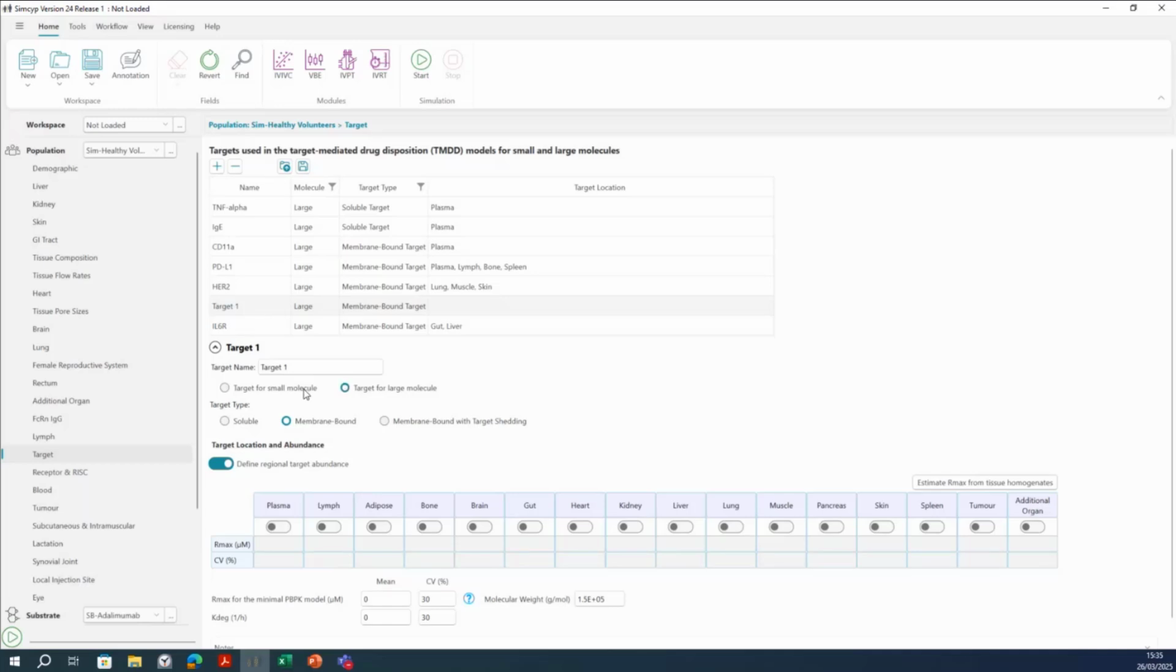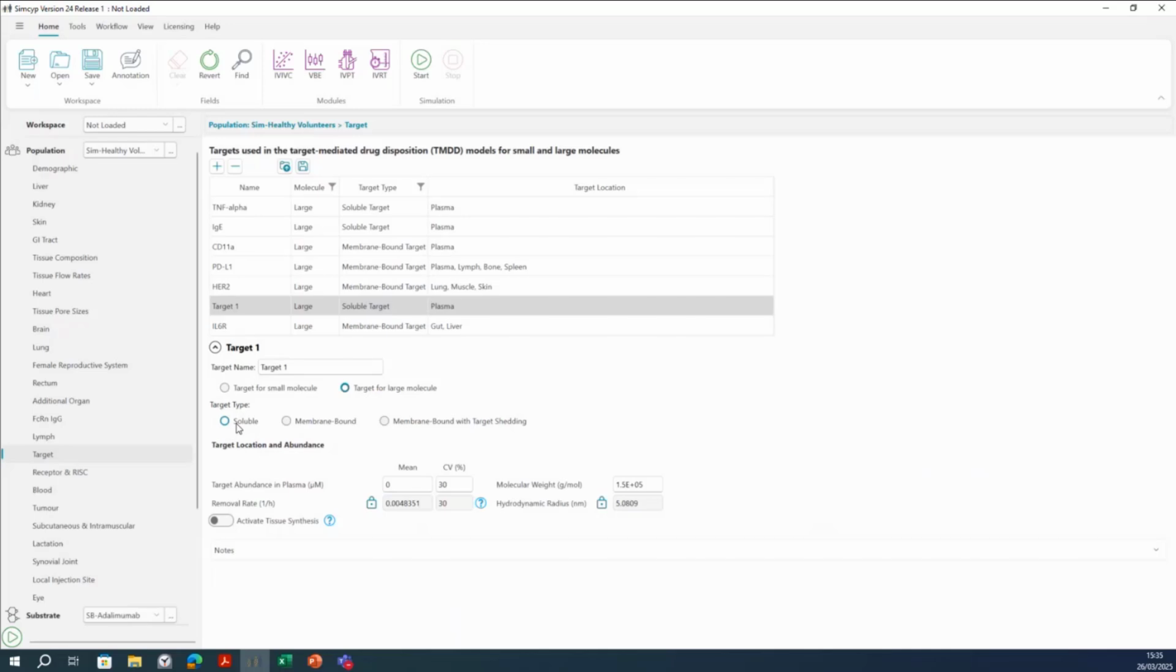Now for the new target, first we need to specify whether it is a target for small molecule or large molecule. One is a target for a large molecule. There are three types: soluble, membrane bound, or membrane bound with target shedding. When a soluble target is selected, the required input for a soluble target includes the target abundance in plasma, the molecular weight, and the hydrodynamic radius.